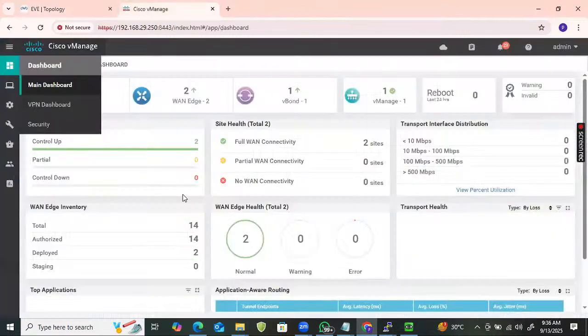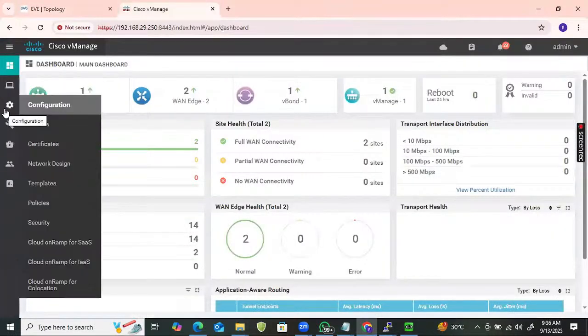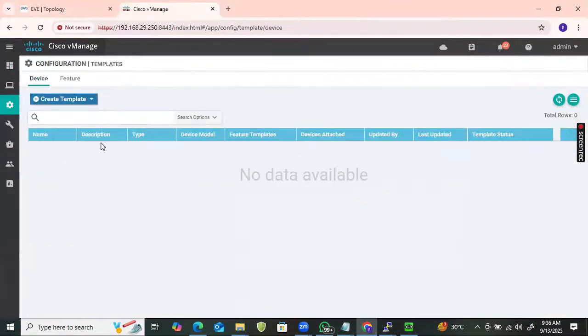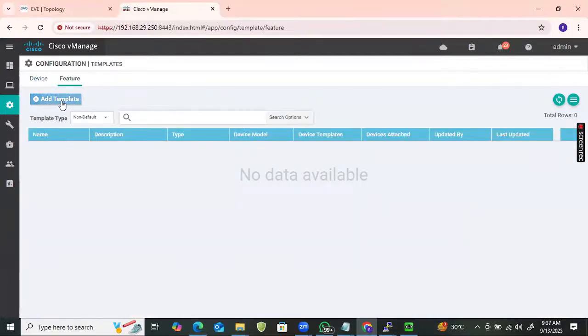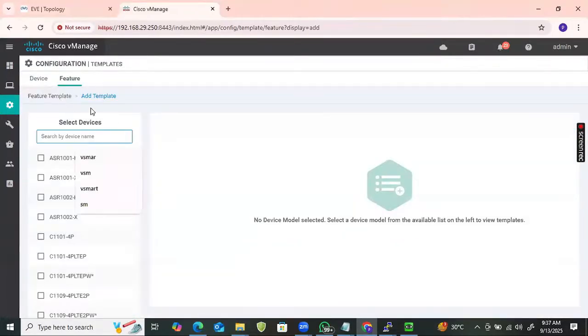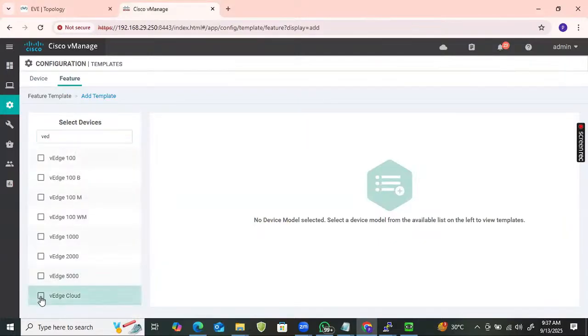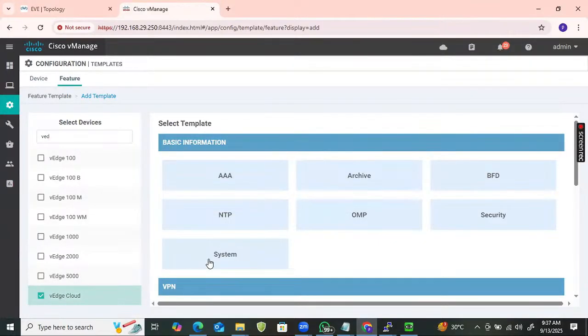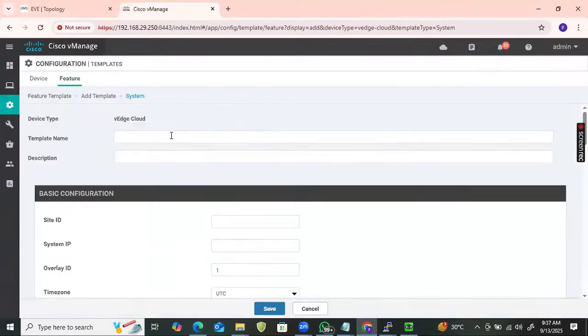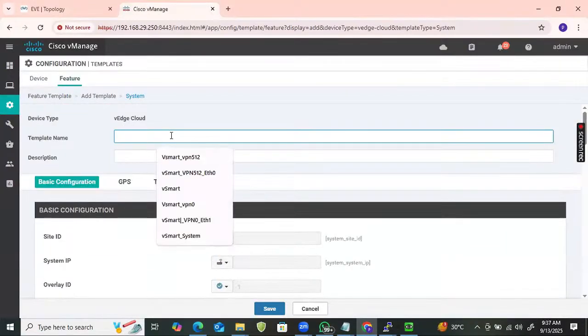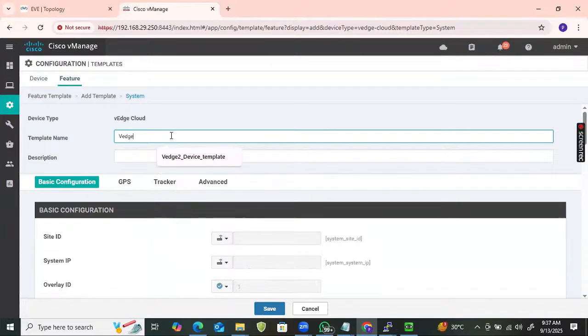So go into the vManage, template, feature template, add template. For which one? VS Cloud. First one is the system template. So I'm just giving the name. It's a VS system template.